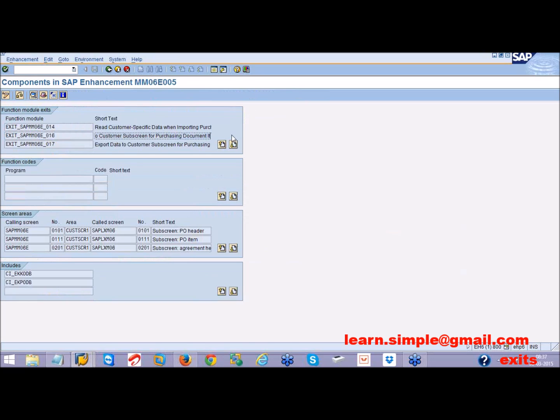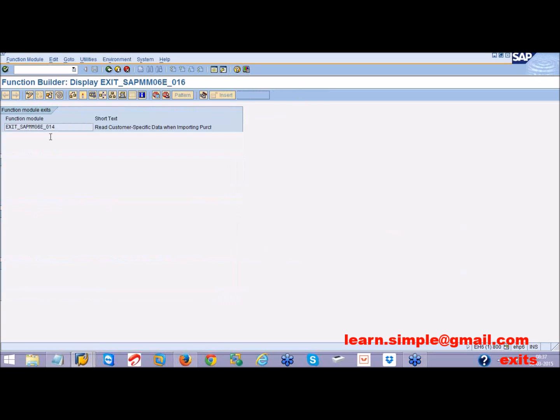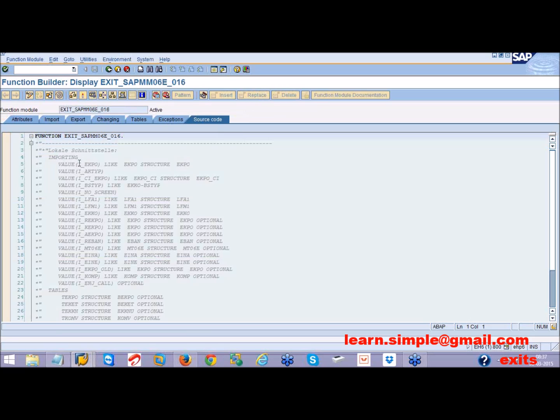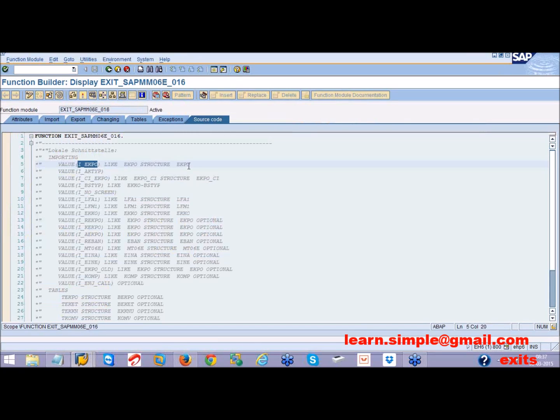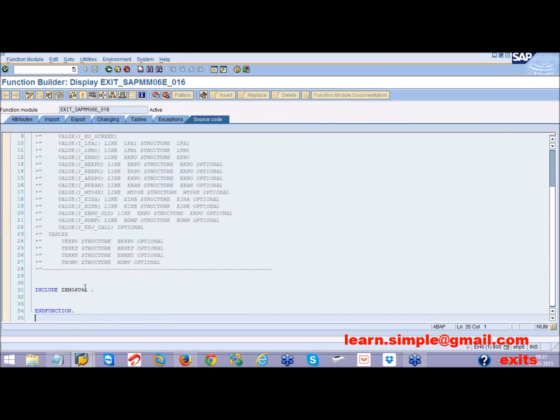So you can use this function module. You can write code inside the include of this function module, and inside it you can capture the data. See, here there are some importing parameters. I_EKPO is there. In this I_EKPO, you will have the purchase document number, you will have the item number, and the coupon code and card number. So those values will be available. Once you implement this include, your database table gets updated.